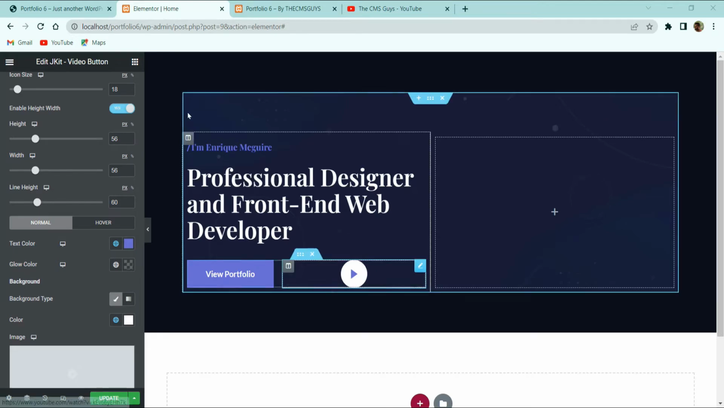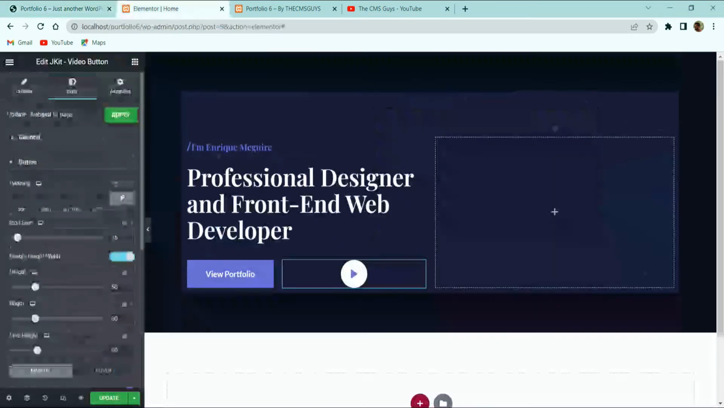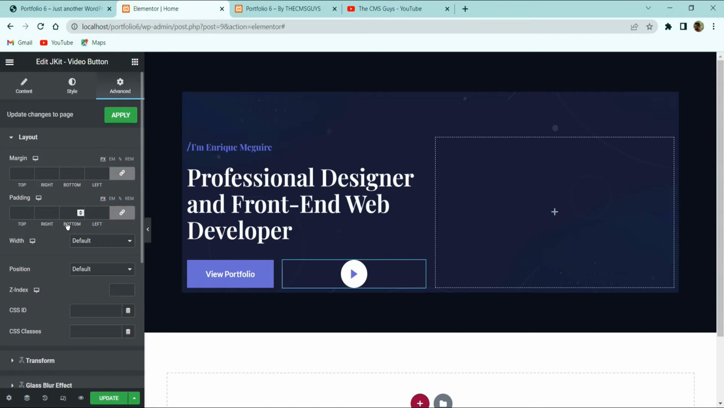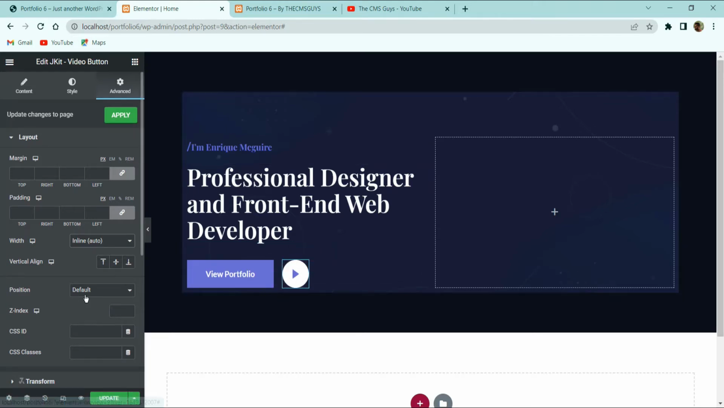After that, here you can see that we need to set it as left aligned. So what I'm going to do now, I will go to this advanced option, and here in advanced you are going to get this width option. So just make this width inline auto, and you are going to get it on left position. We have set it as default.